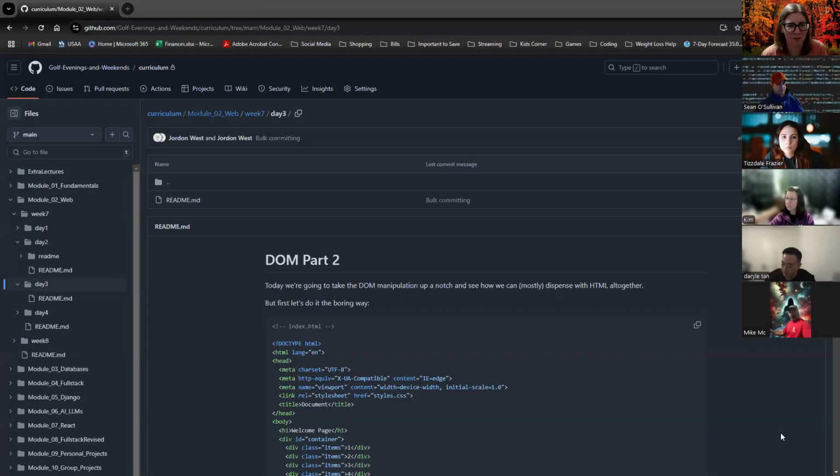All right, so we are on week 7, day 3. We have started our web module, which this first week might not seem very full stack yet, but we're getting there. It looks like you've started with some HTML, CSS, and we're now getting into using JavaScript to start manipulating the DOM. The DOM, does anybody know what that stands for or means?